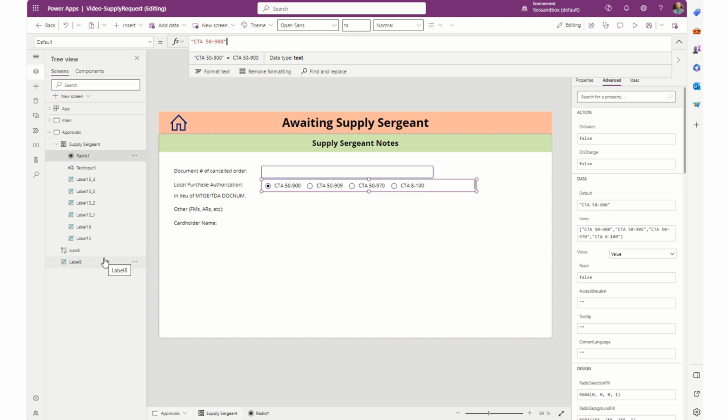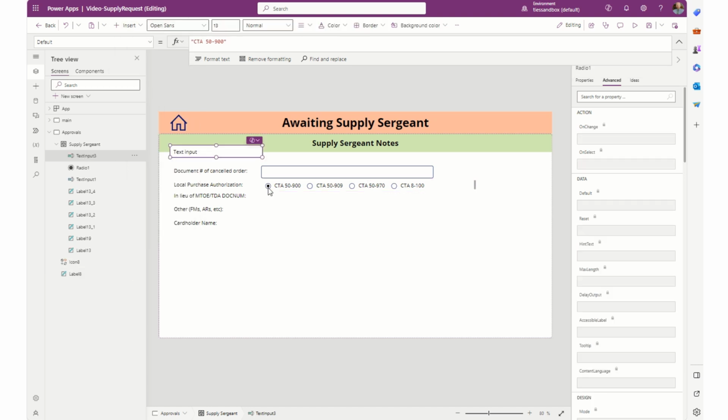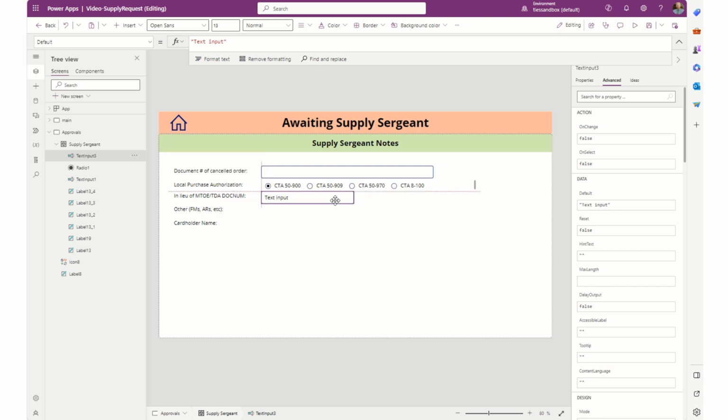And then the next two are text inputs. So let's grab a couple more text inputs. Open it up. Get rid of the text input. Copy and paste it so I don't have to do it again. And then the card holder name is going to be a combo box people picker, right?